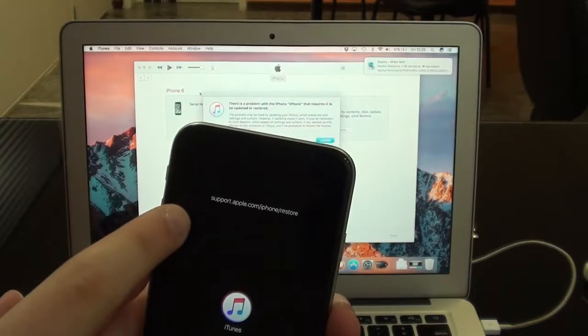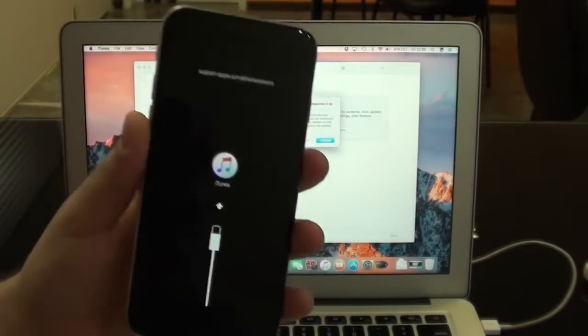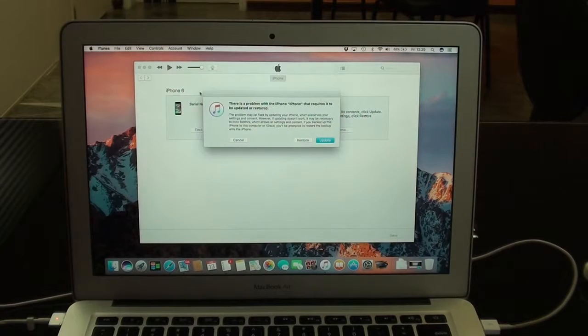And then you're going to see support.apple.com/iphone/restore. Great, that's what you need. It's in restore mode. So leave the phone to the side, and all you have to do now is hit restore.